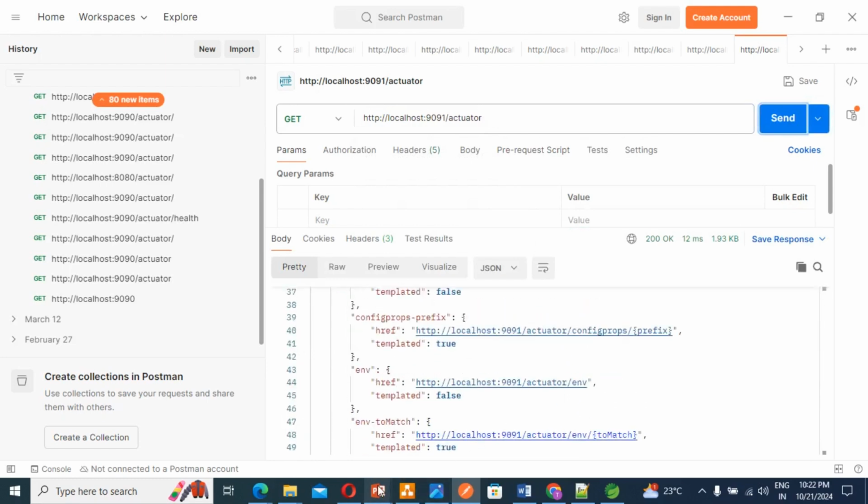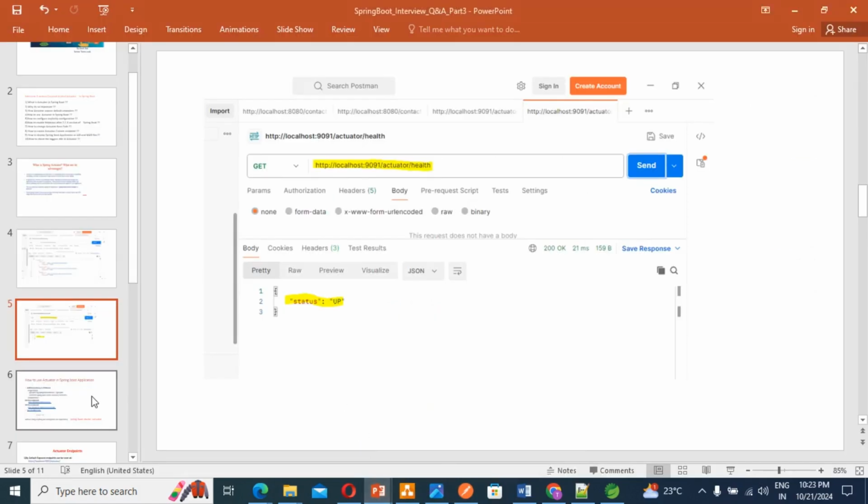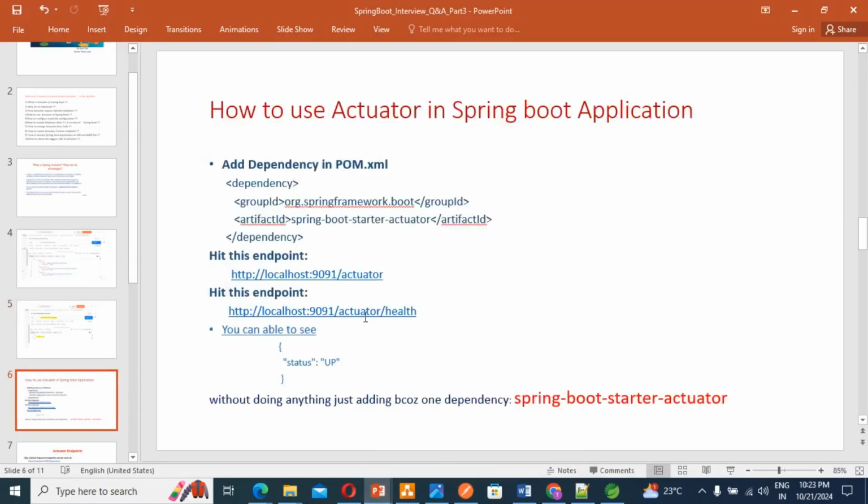Now guys, I'm going to move to our slide. You have already seen this part. At HTTP localhost health, you can see whether your application is up and running or not. Without doing anything, just by adding one dependency, you can see all the features the actuator has. Right guys? Now I'm moving to the next slide.